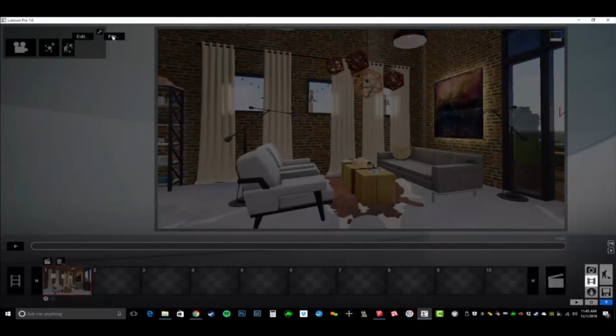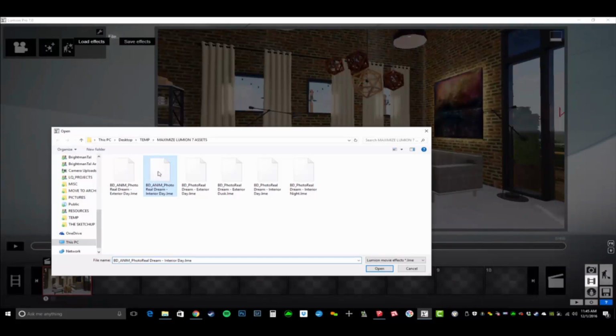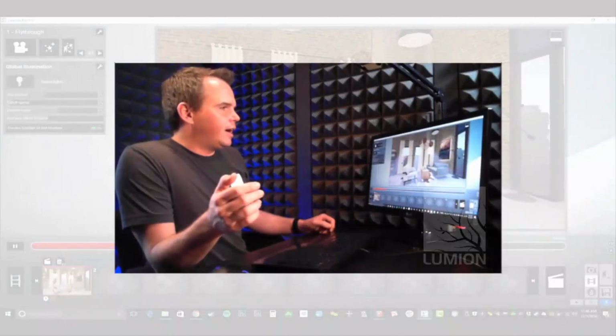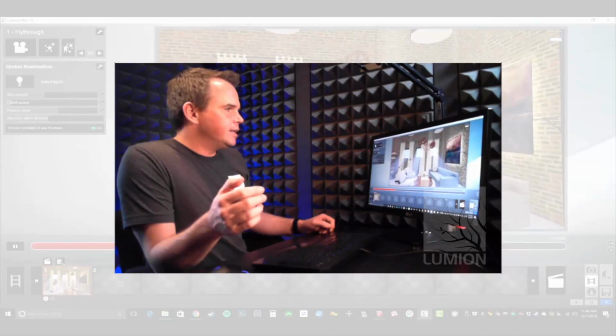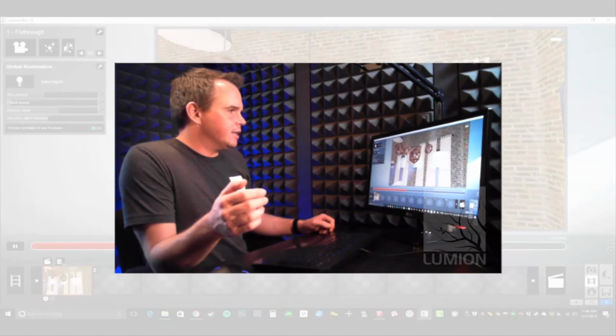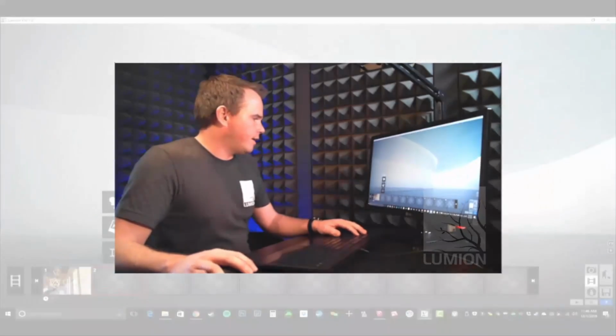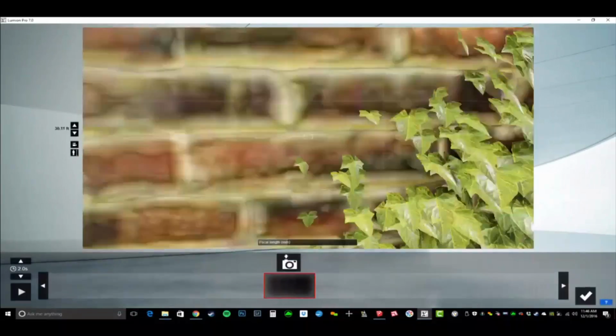Same deal. File, load, and we're going to load up our BD animation, Photo Real Dream Interior Day. So I'll choose open. There we go. Now when I click play, I've got all of my effects turned on, a little bit of noise added to it, and there's my scene. So let's add another one just for good measure. I'll go set up another one. We're going to record outside this time.